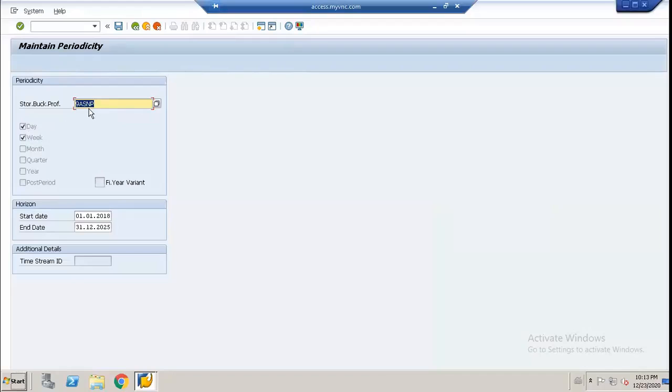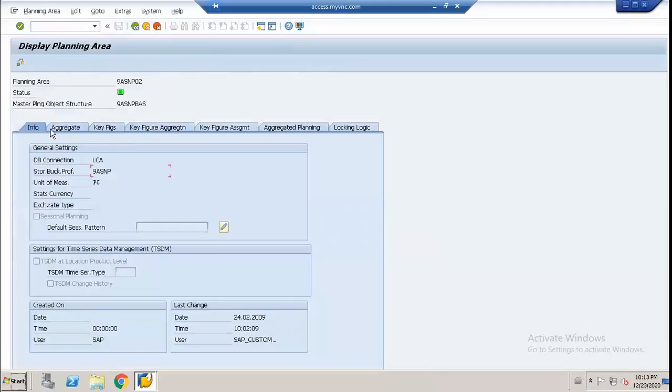This is system suggested. It is not created by ourselves. It is system created. Once APO is installed in the system, we get the default planning area like this, with the default storage bucket profile 9ASNP. The unit of measure is PC.